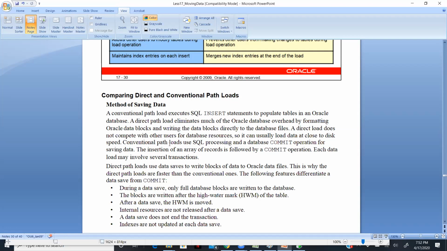Conventional path is the work we do every day. Path loads use SQL processing and a database commit for saving data. The insertion of an array of records is followed by a commit operation. Each data load may resolve several transactions, usual database transactions, hitting commit when they have to.